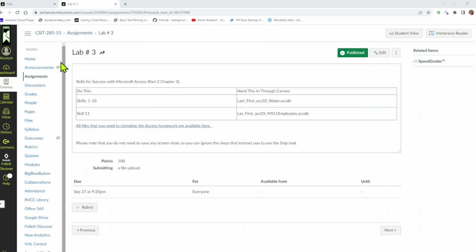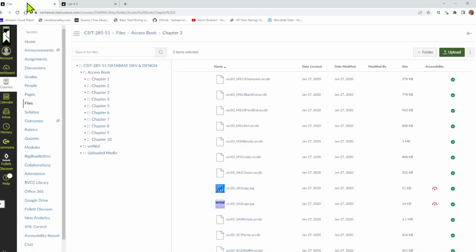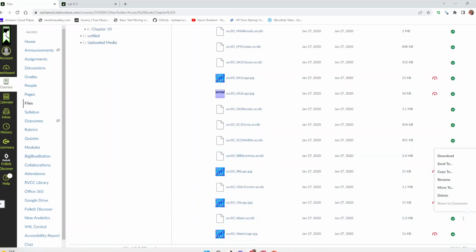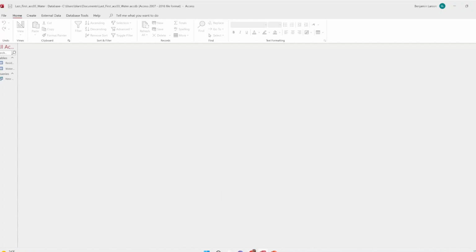For the lab, we're going to be using skill sets 1 through 10 and skill 11. That's going to require the use of the water file and the employee file. If you look in your files under chapter 3, you've got the employee file. You're going to need that one, and this water file. If you click on the three dots, you can download the files you need. Once you've downloaded it, you can open it up, and it'll bring you to Access.